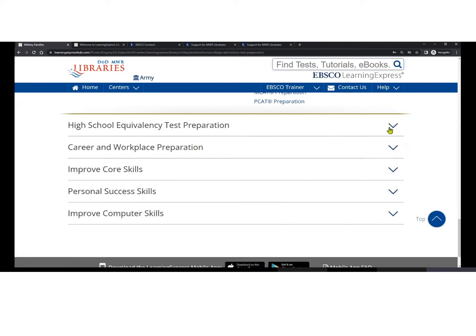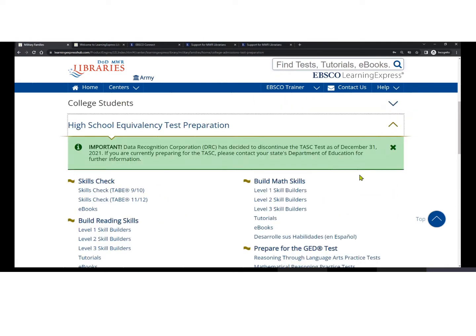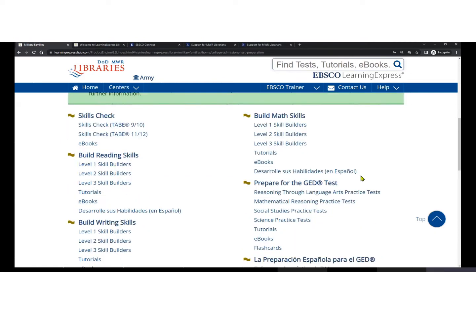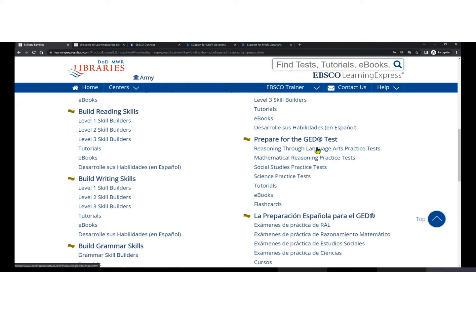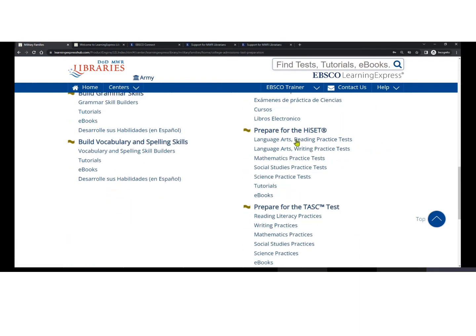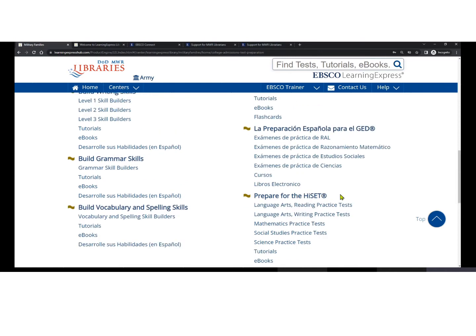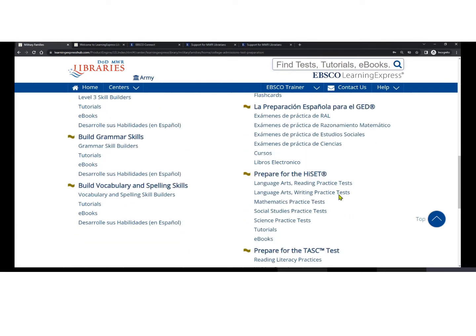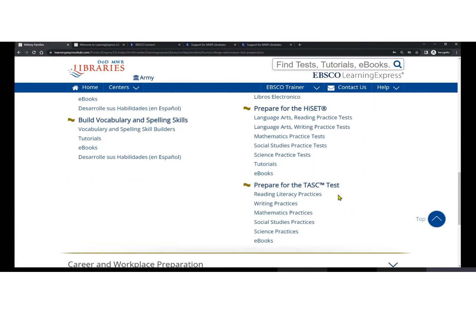High school equivalency, lots of resources here to earn your high school equivalency credential. We have preparation for the GED in English as well as in Spanish, preparation for the HiSET, as well as the TASC exam. So in the United States, there are 3 branded resources that are accepted throughout the country. Some states accept just the GED, some states accept all three. So we have all three represented here.